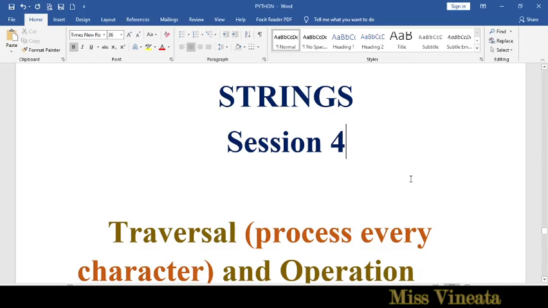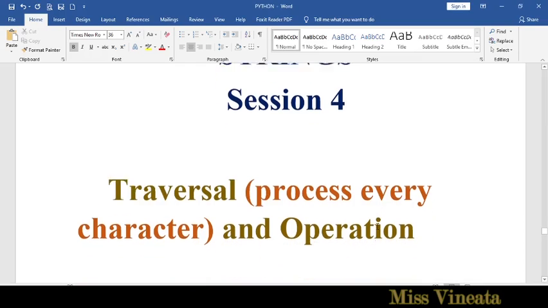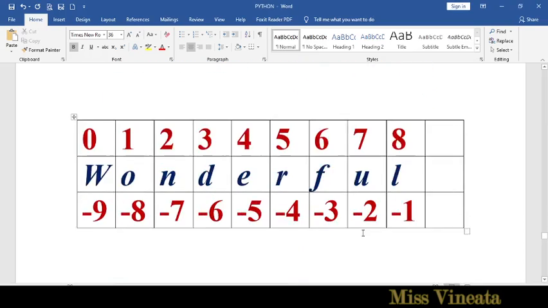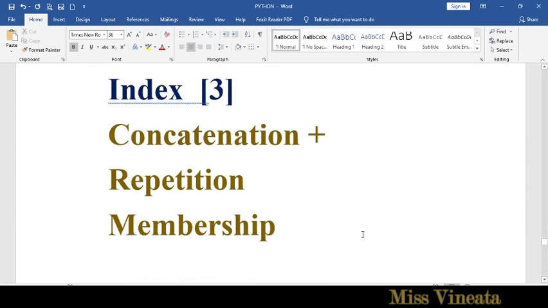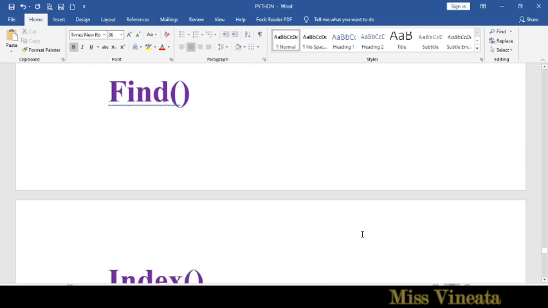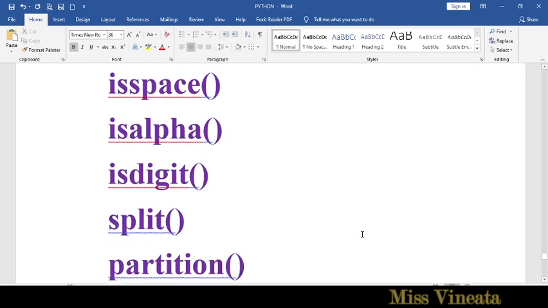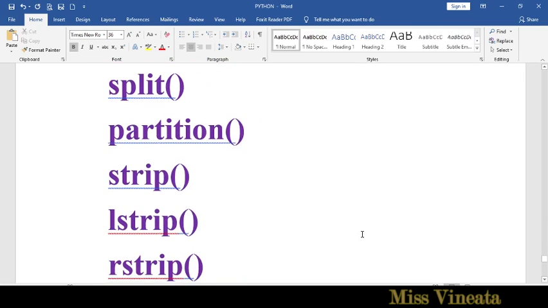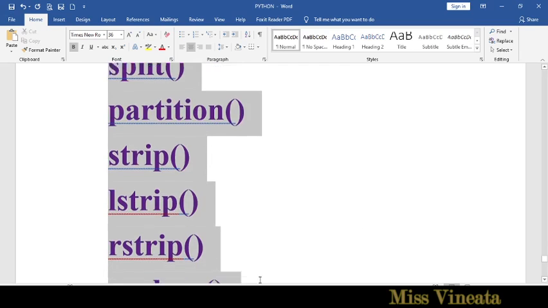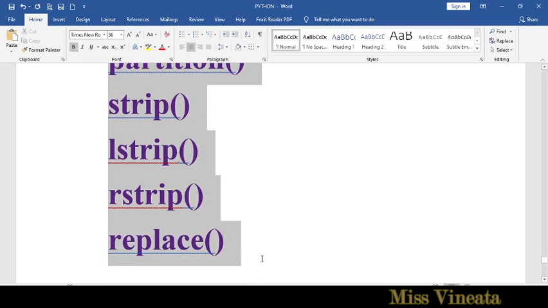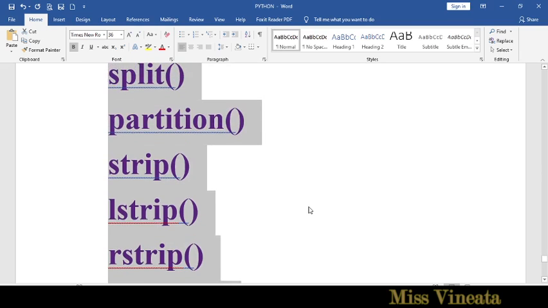Welcome everyone to this fourth session on string traversal and operation. Now these are what we have already seen in the previous videos. In today's video we are going to cover the split, partition, strip, lstrip, rstrip, replace function or method.